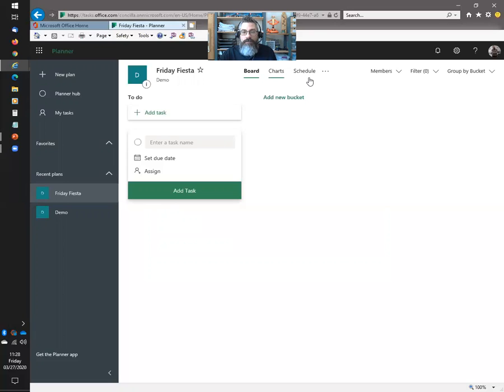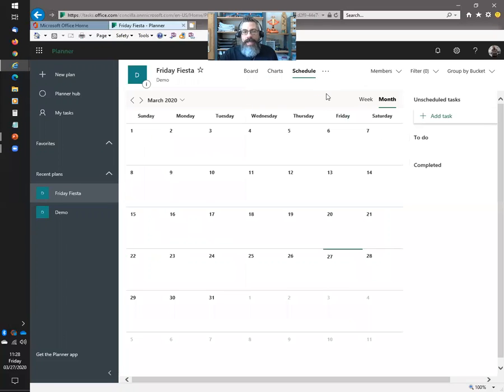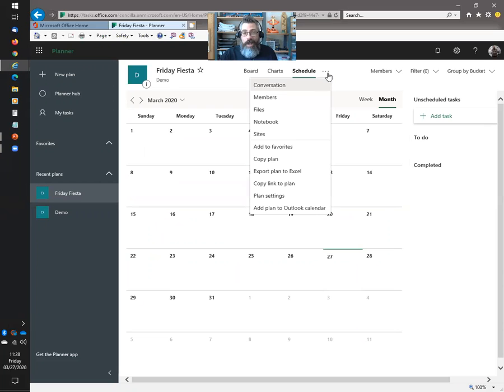Then I've got something here called charts, and we'll deal with charts once we get some tasks and things in here. Then there is a schedule, which allows me to see the start and end dates for the different tasks that are in my plan. There's a 3-dot menu here with lots of other options that I can get to related to my current plan. We'll talk about a few of these later.